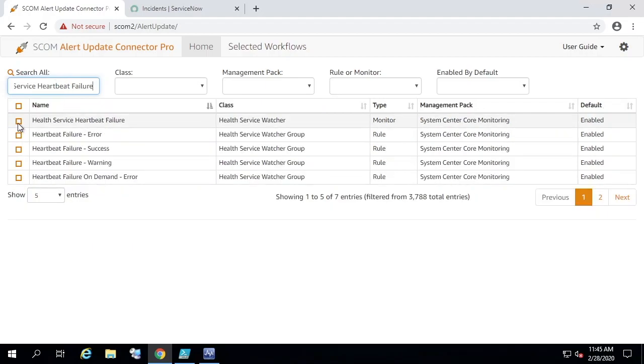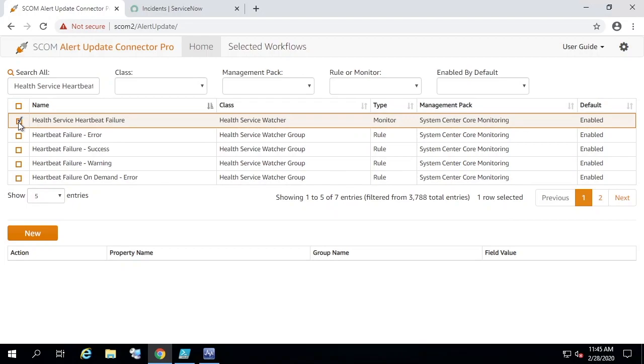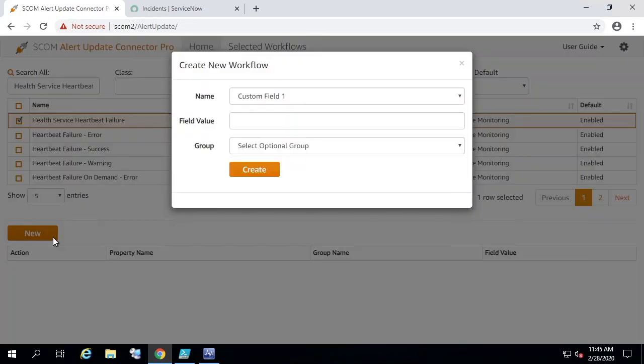Here it is, the very first one, Health Service Heartbeat Failure. So let's click on that, and then let's choose New. And we're going to choose resolution state of sent to connector. In this case, we're also going to pick out a group because we want certain alerts to be ticketed on differently. Alerts coming from the DBA team, we want them to be sent over to ServiceNow, and we want them to show up in the DBA queue. Alerts coming from the SharePoint team, we want those ones to go over to ServiceNow, but we want those ones to show up in the SharePoint queue.